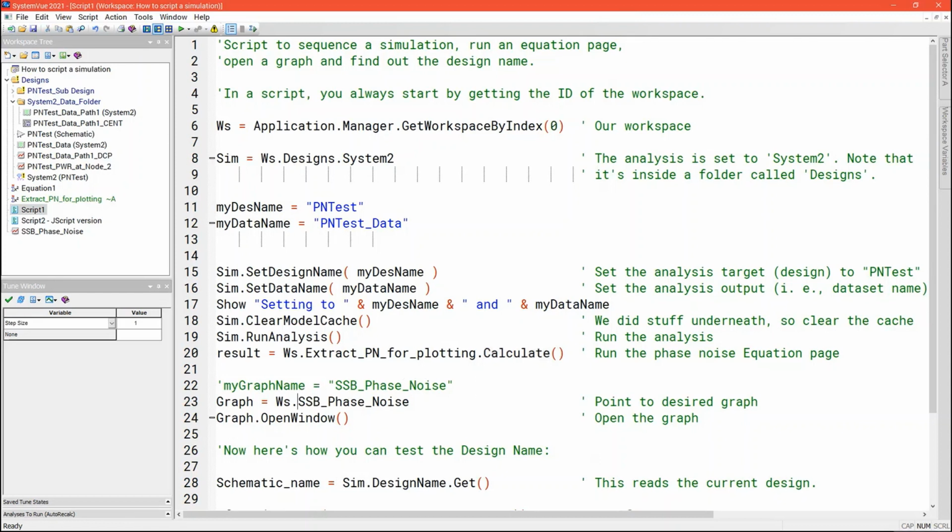On line 23, I point to a particular graph called SSB phase noise. That's over here on the workspace tree. And we open it up. That's the essence of the script.